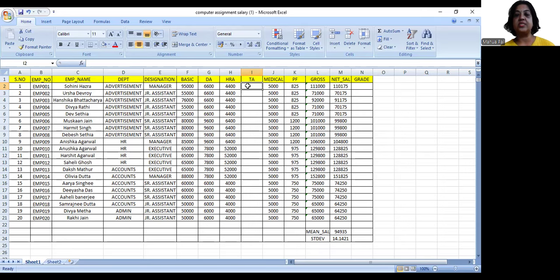So we will be checking based on the basic salary. Let us do it for the first employee, Sohini Hajra, and we have placed the cell pointer in cell number I2, the travel allowance of Sohini Hajra.